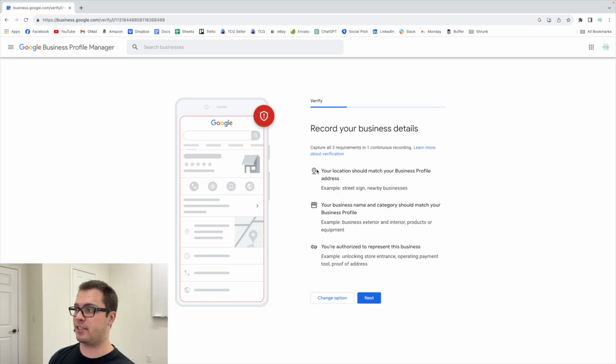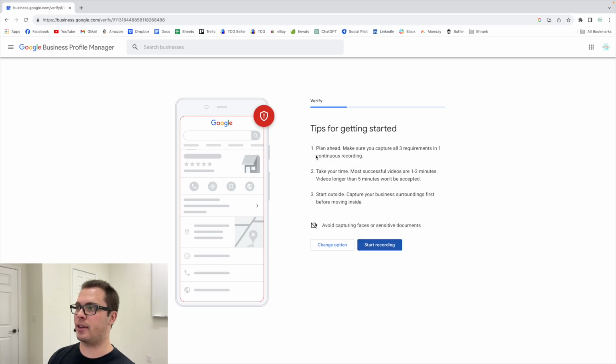So right here it says, like I said, your location, your business name and category, and you're authorized to represent the business. So unlocking the entrance door like they're saying. So I would click next here. And then it tells you plan ahead, make sure all requirements are in one recording. So it can't be edited, can't be pre-recorded. And then I would click start recording. It'll bring up a QR code you can scan and get it on your phone and be able to video that. And then you would submit it.